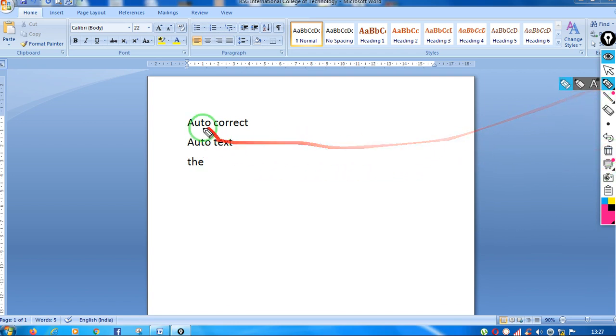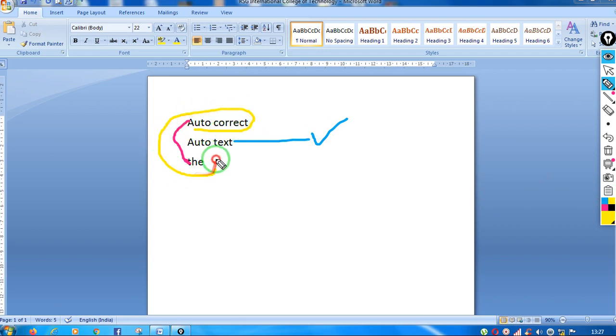Now, sorry, this is the work of autocorrect. Autocorrect will automatically correct the mistyped word. But AutoText needs to be invoked. You have to call AutoText if you want to use it. Autocorrect you need not call, it will correct automatically. If there is some mistyped word and the correct word is there in the autocorrect dictionary, it will automatically correct it.